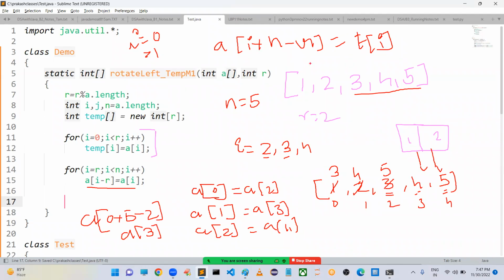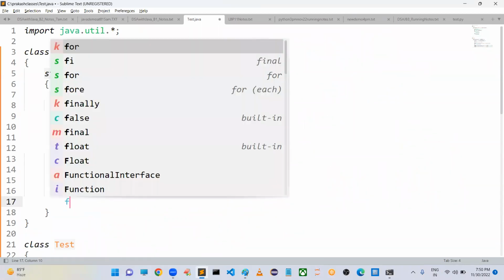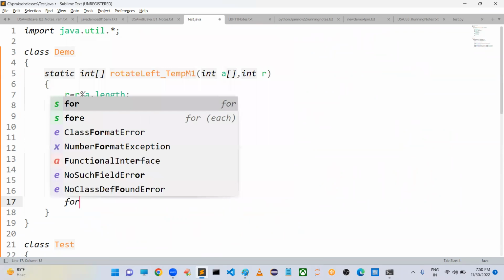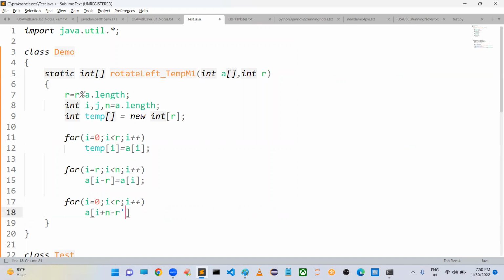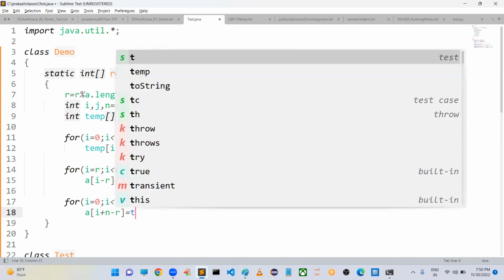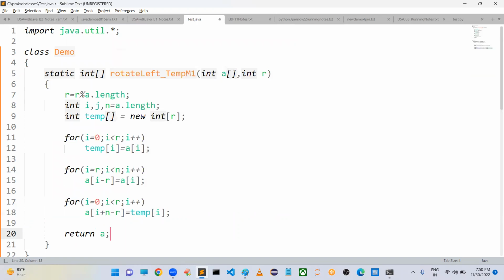I value is 0, right? So temp of 0 will become 1, this one. Next, I value will become 1, so 1 plus 5 minus 2, that means 6 minus 2, which will become 4. So your a of 4 will become temp of 1, this value. Like that, we are going to get the shifting. I think you got very clear clarity. For I is equal to 0, I less than the number of rotations, I plus plus, what activity am I doing here? A of I plus n minus r will become that temporary array of I. That's all. Finally, we have to return that array, so automatically that rotation is going to happen.